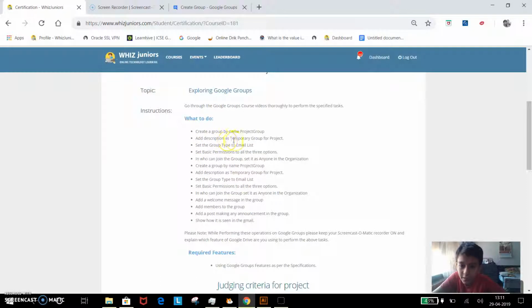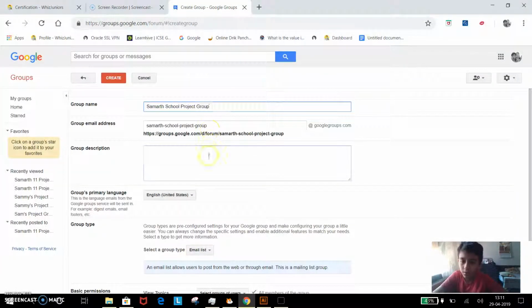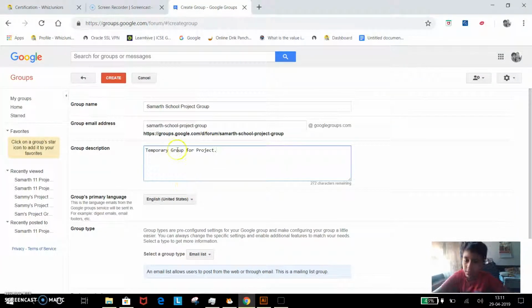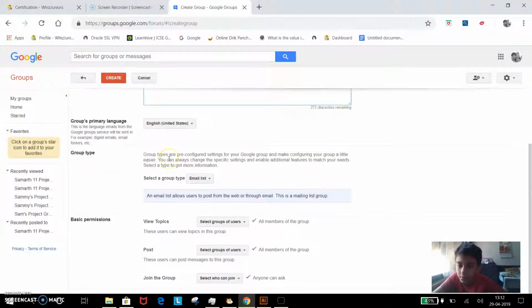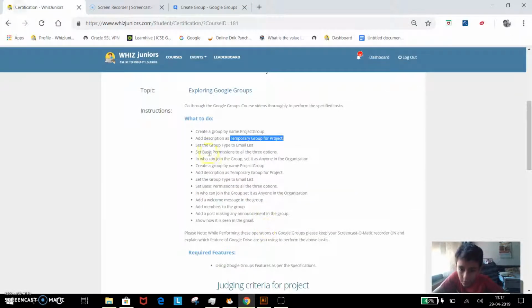Next, add the description as temporary group for project. I will copy this and I've added the group description. Next is set the group type to email list. So you have to scroll down to group type. There are four types: email list, web forum, question and answer forum, collaborative inbox. So I will choose an email list.